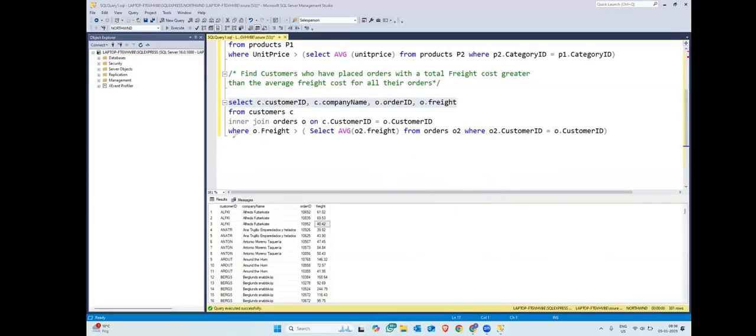So what we do, we say where O dot freight, which is the orders table in the outer query, O2 is the orders table in the inner query, right? Because for a correlated subquery, we have to create the copy to compare the customer ID. So we say where O dot freight, where freight cost is greater than the average freight cost, but here it is O2 dot freight. Why? Because we will compare. The average freight has to be calculated for the customer which has been selected.